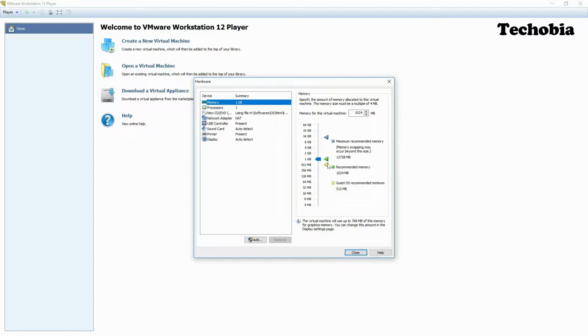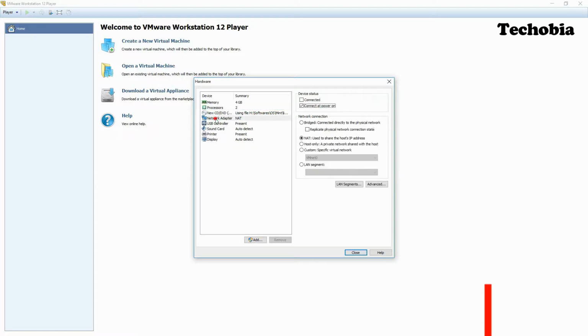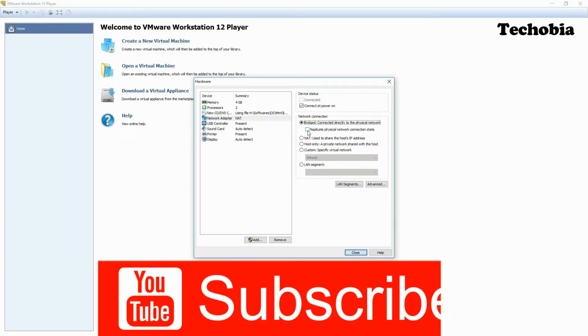Then from here you can customize your hardware. I'm going to assign it 4 GB, as I already have 16 GB available on my system. To make the process faster, I am going to assign it 2 processors. You can even install it on a single processor using 1 GB of memory, which is enough.